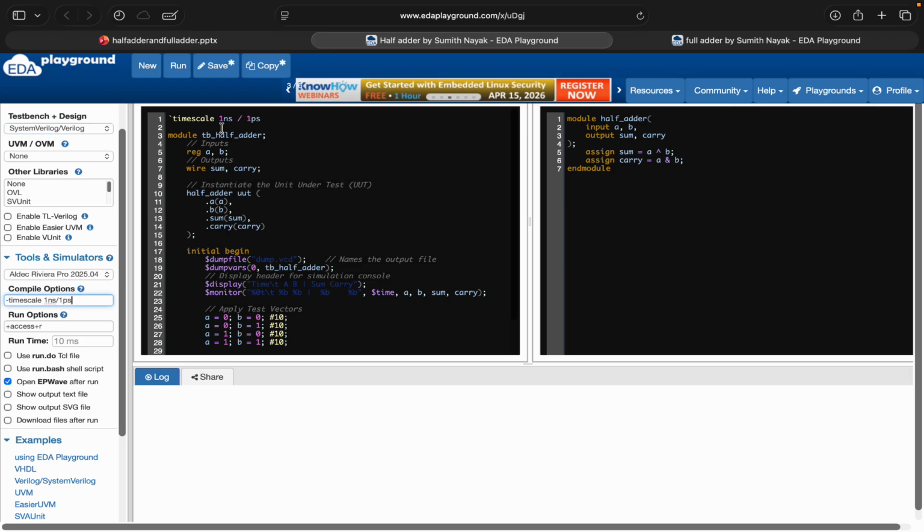If somebody doesn't know what is time scale, I have done a separate video on this. What are the different types? Why is it we have tried 1 nanosecond by 1 ps? What is the need of it? What is 1 ps? What is this precision? Everything I have explained in that video. You can go and check that video out.